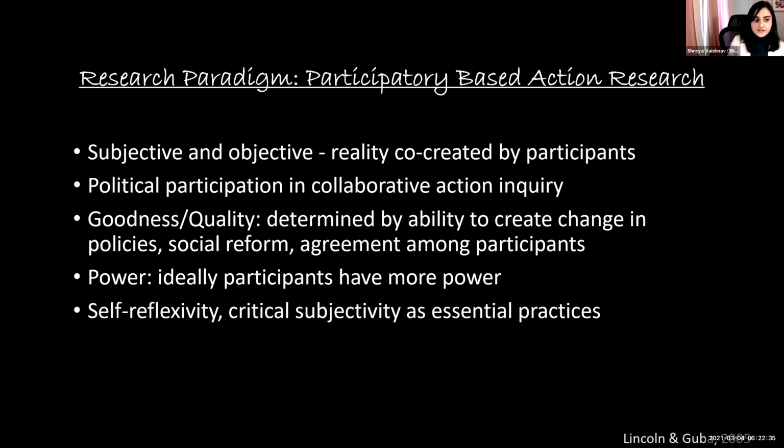And then finally, self-reflexivity or critical subjectivity. They're both essential practices that researchers must explore and look into when they are conducting action-based research. So reflexivity is really deconstructing the researcher's authority in the process of research and writing. This requires a level of accountability to participants' narratives.